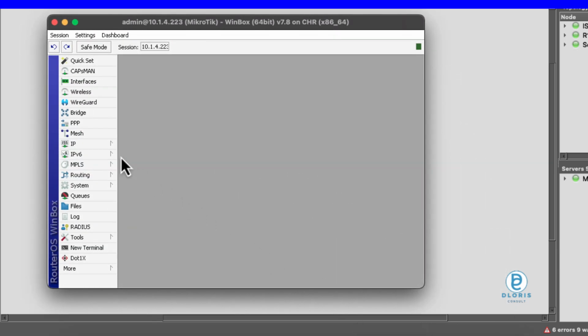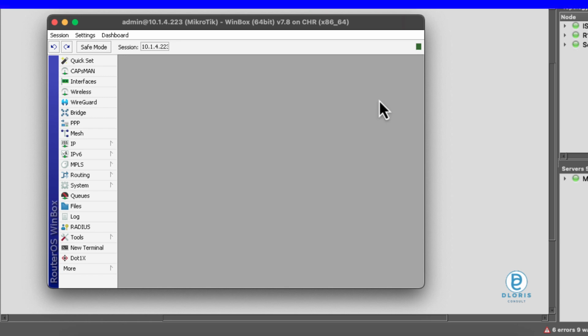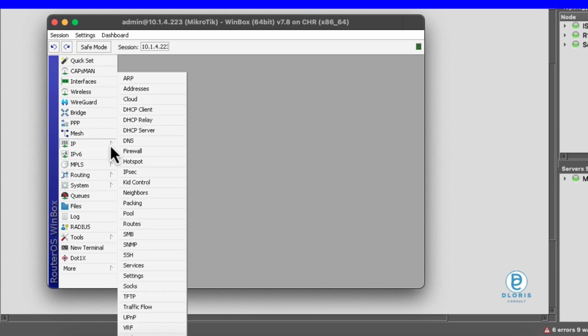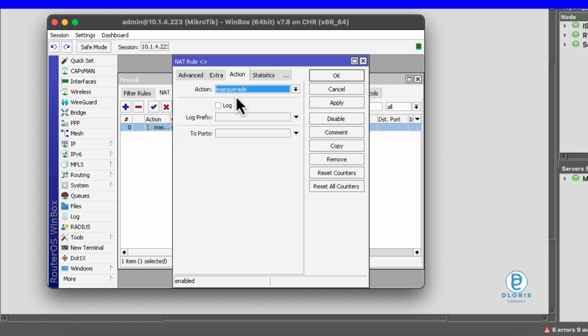Click on IP, addresses. You will see two IP addresses, one for my LAN and the other for the connection to my ISP. I have also configured the masquerade NAT rule. You click on IP, firewall, and NAT. The masquerade rule dynamically translates private IP addresses into public IP addresses.